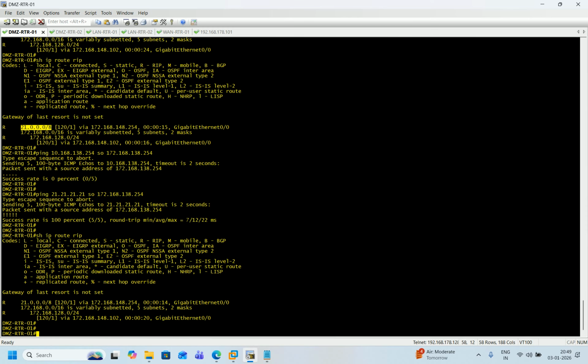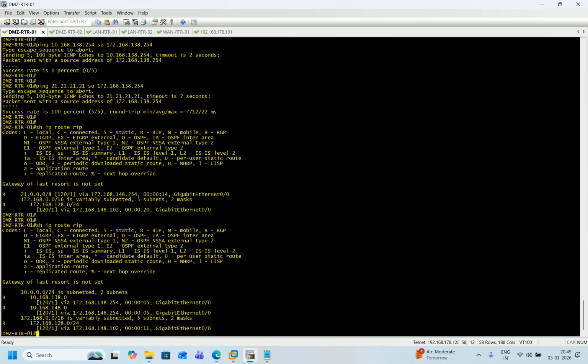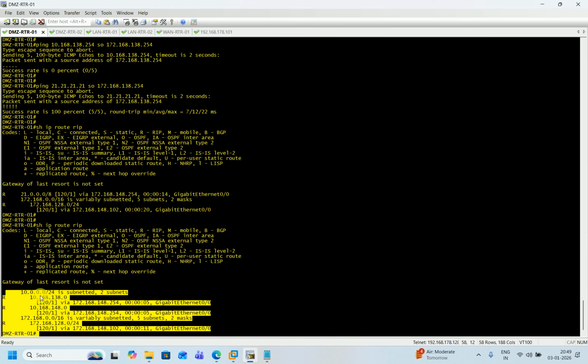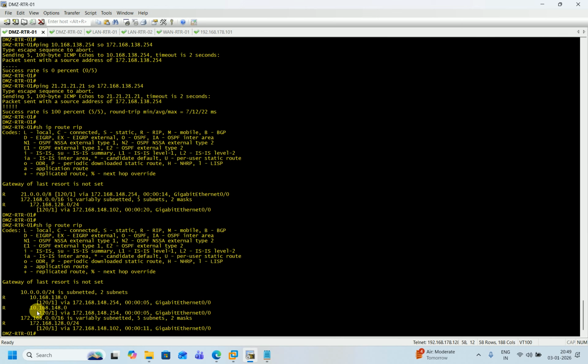Just verify. Show ip route. You can see the previous output was this one. This time the new output is this one. You can see 138 and 148: 10.168.138 and 10.168.148. Correct? These two prefixes only. Area 0, right? That is the intra area.